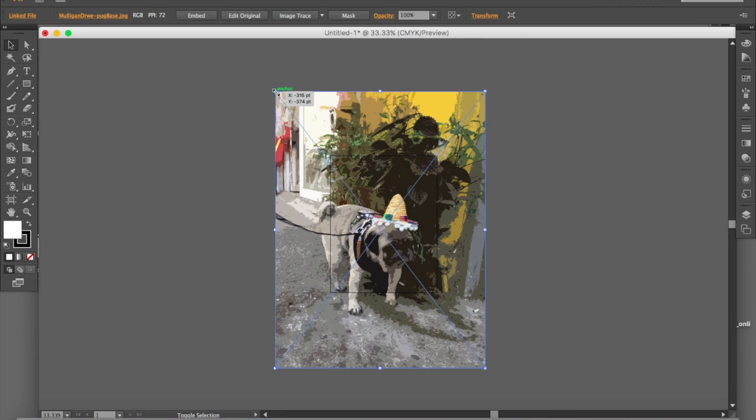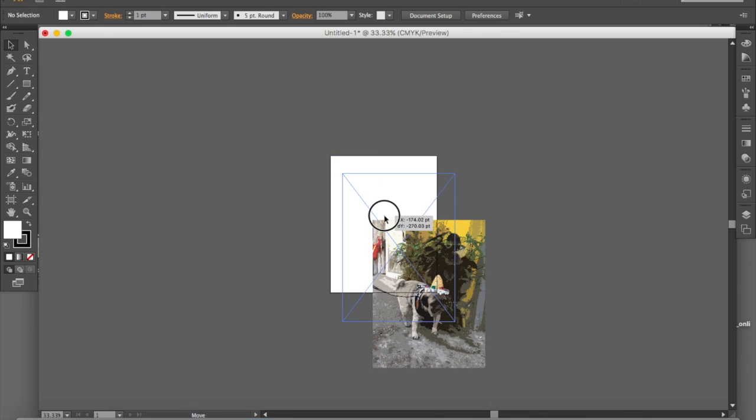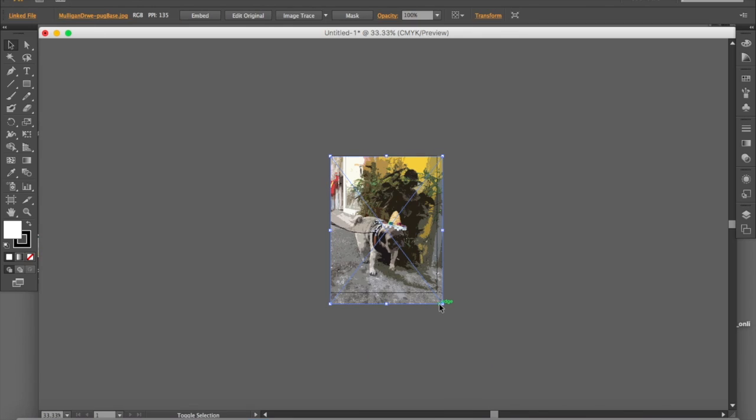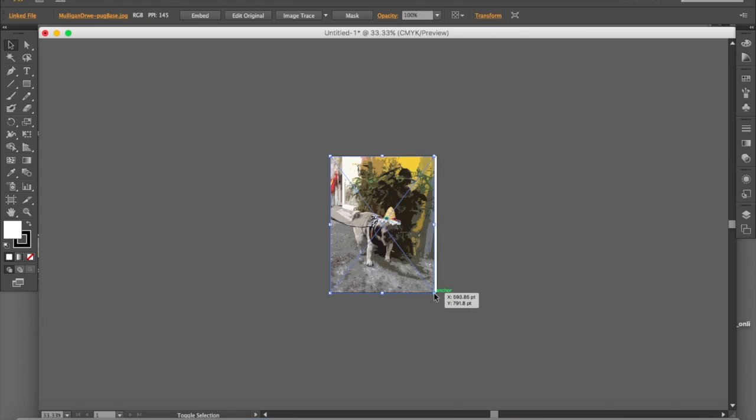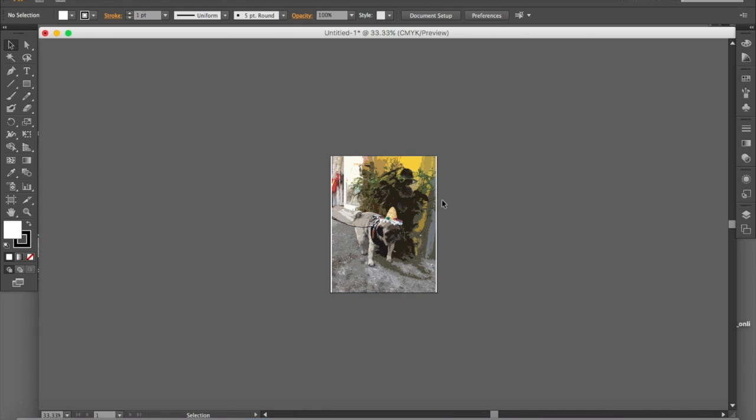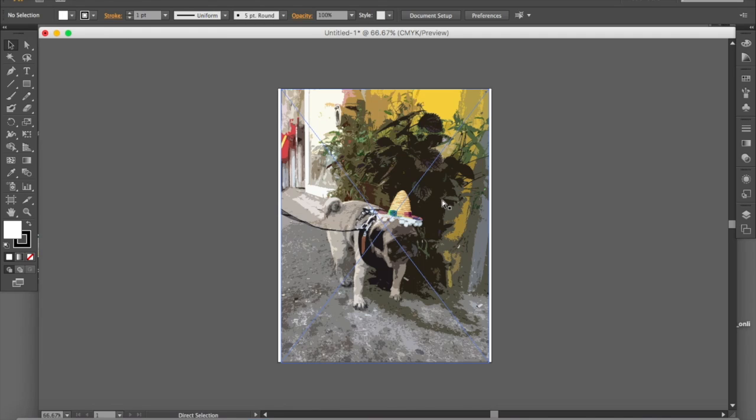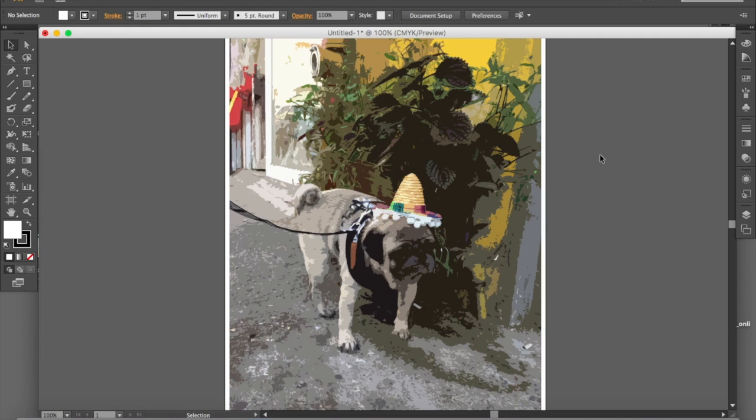So I'm going to hold down the Shift key, and making sure that I'm on the black arrow, I'm going to hold down Shift and drag it to make it smaller, so that I can fit inside of my sheet of paper right here. And I can always change this later. Like if I want to make it larger to fill up more of the paper, I can do that at a later point. But for now, I just want to fit it inside of the paper.